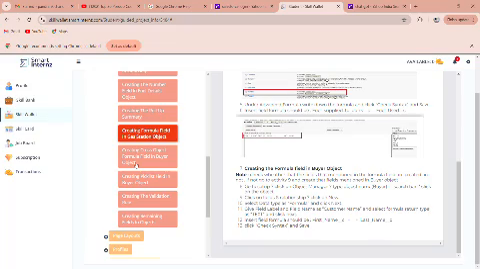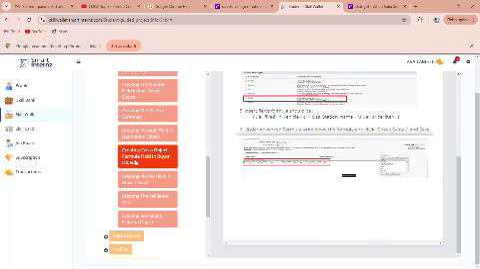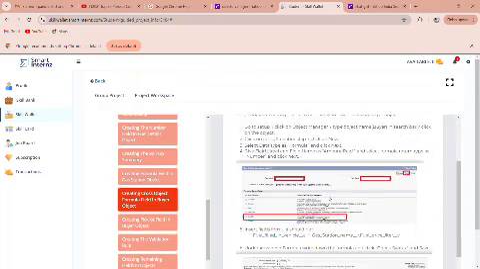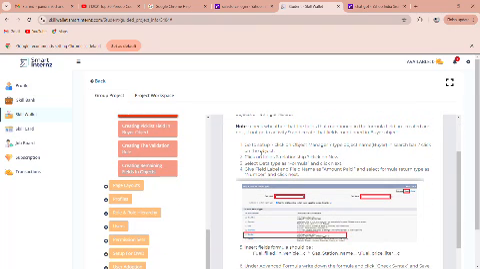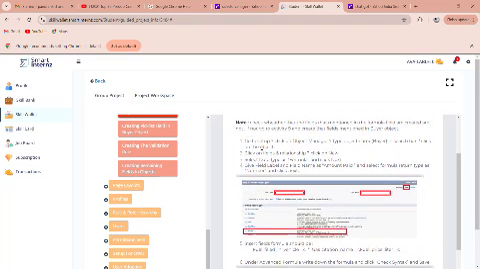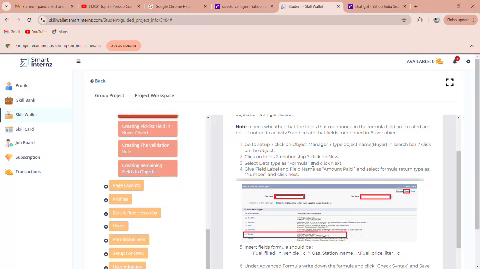Now let's compare and create the cross object formula field in buyer; it follows the same steps. To create it, go to setup, then the object, the same as you want, and we can save in object manager. Click on fields and relationships, click on new and select formula and click on next.